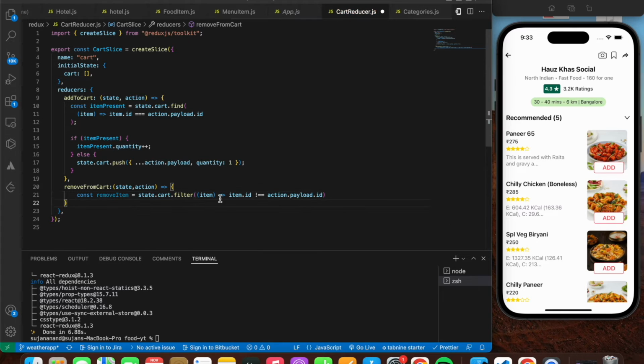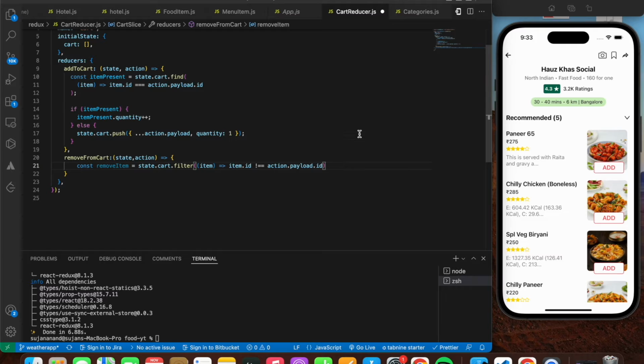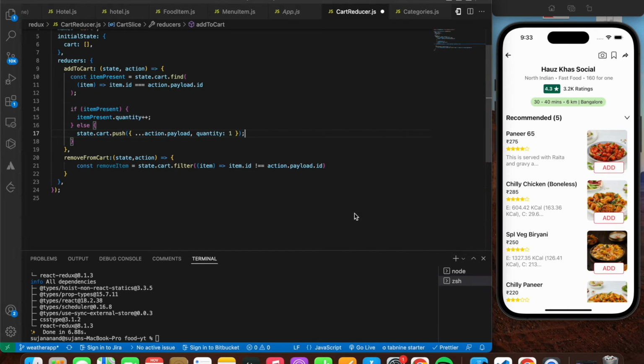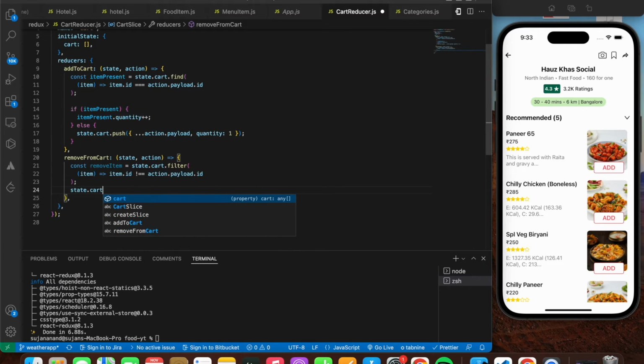Okay, so based on this, we're going to just remove the item from the cart. After doing this, I'm just going to say state.cart equals removeItem. So we're going to return basically the items that are filtered out from the cart after checking this condition that we have given. So that's it about the remove from cart functionality.